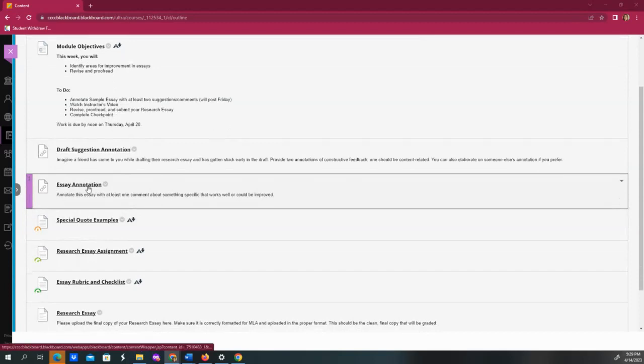And then we have an essay annotation. It's a completed essay on LibreTexts. It's a student essay written by 2 students in a college level class. It's very similar to the kind of research writing that you all are doing. So I want you to annotate that one with at least 1 comment about something specific that works well in the essay or could be improved.